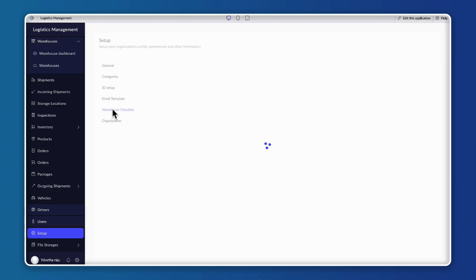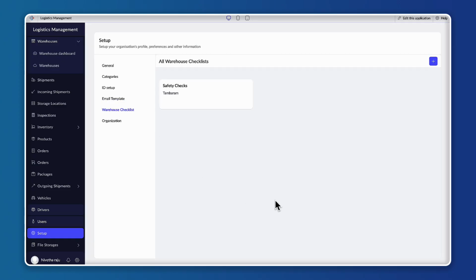And then we have the warehouse checklist. In every warehouse there are going to be different processes. For example, in my Thambram warehouse there is a process called safety checks. Likewise, there will be safety checks, inspections, audits, so there are going to be multiple checklists within one warehouse. Those can be created over here.